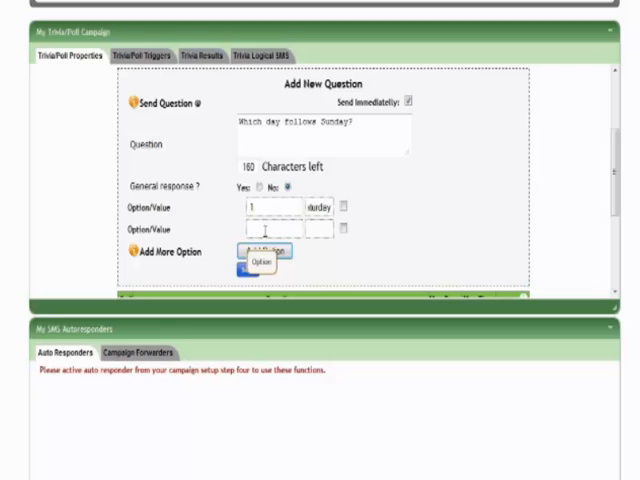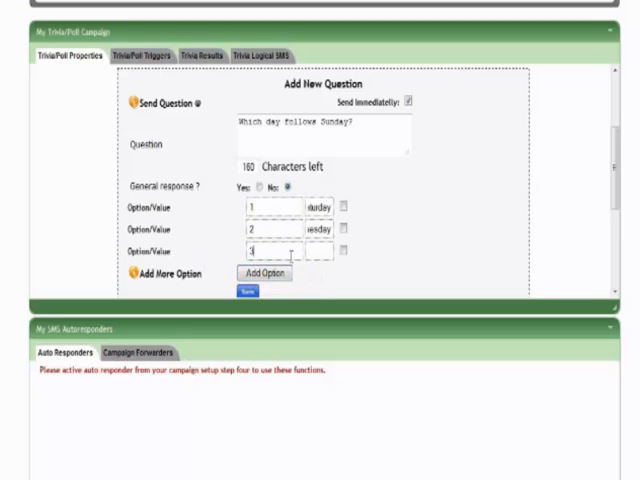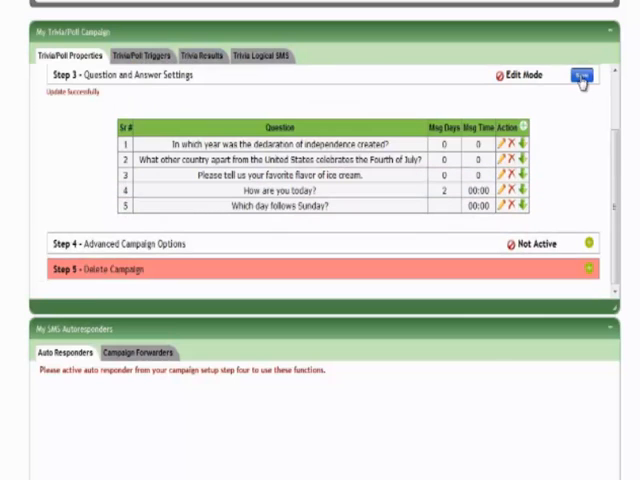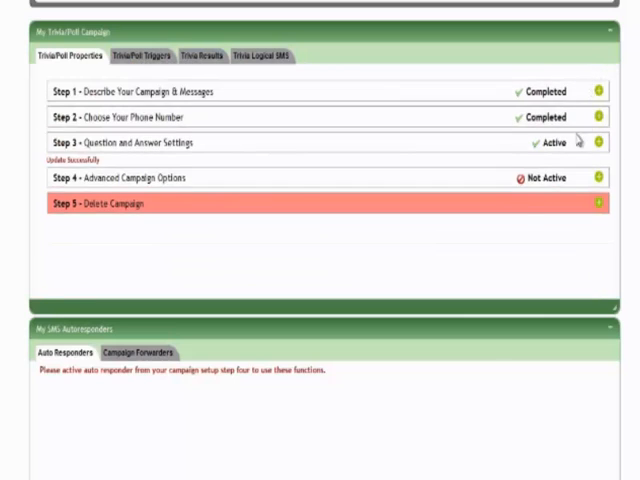I'm going to add in another option now. And then finally I'll add in the correct answer. You can put the correct answer anywhere you like. So I check this box here to say that it's correct, and then I select save. And then finally press the save button up here and we're done.